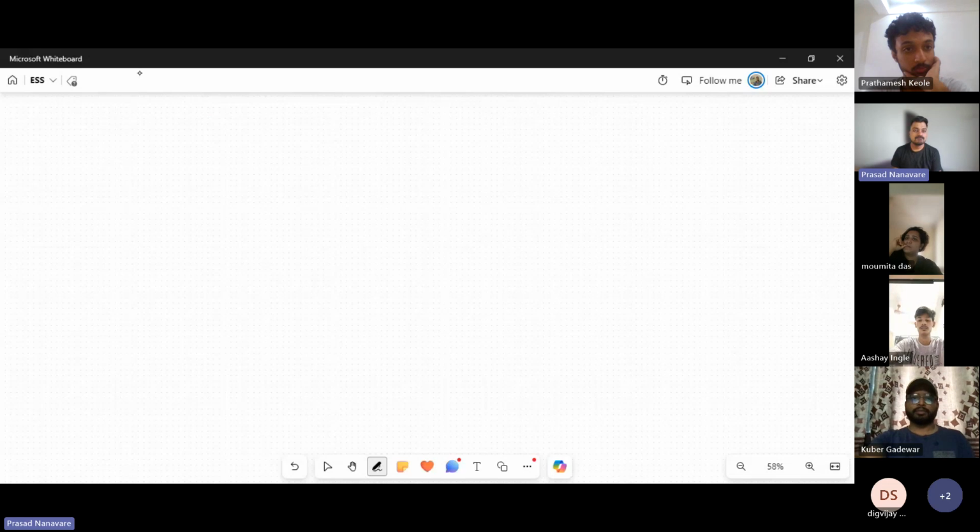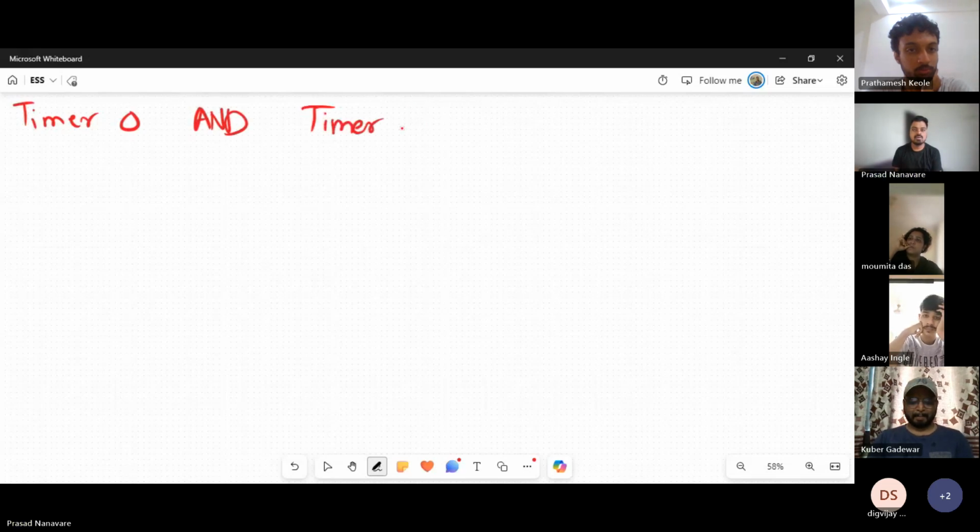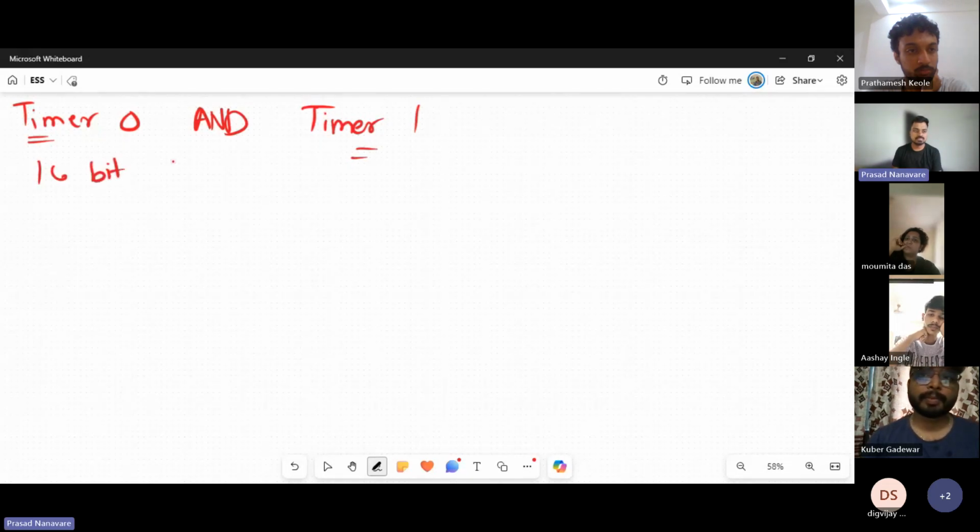So anyway, timer 0 and timer 1. Okay, both of these are 16-bit timers.